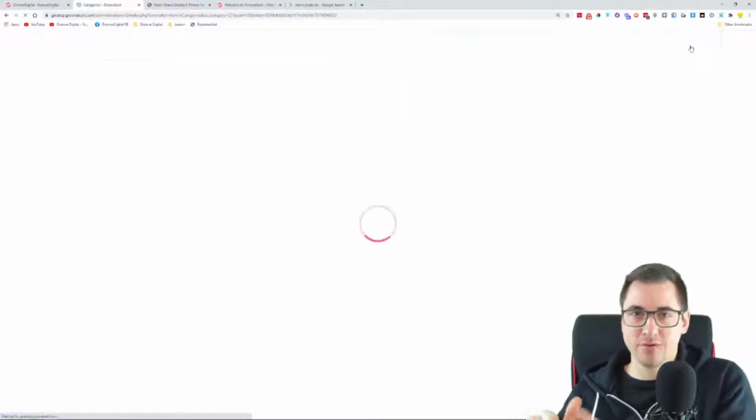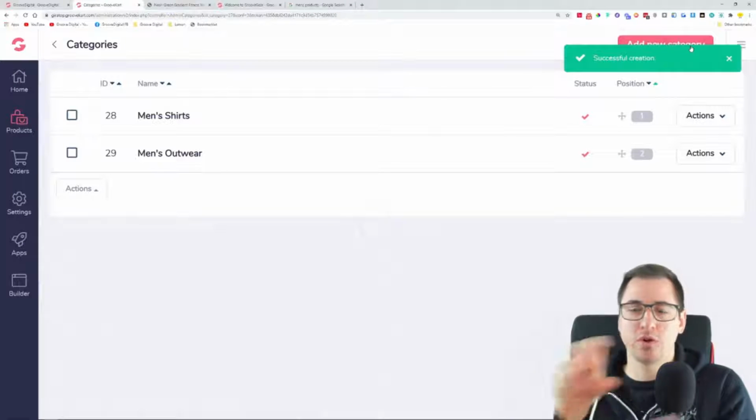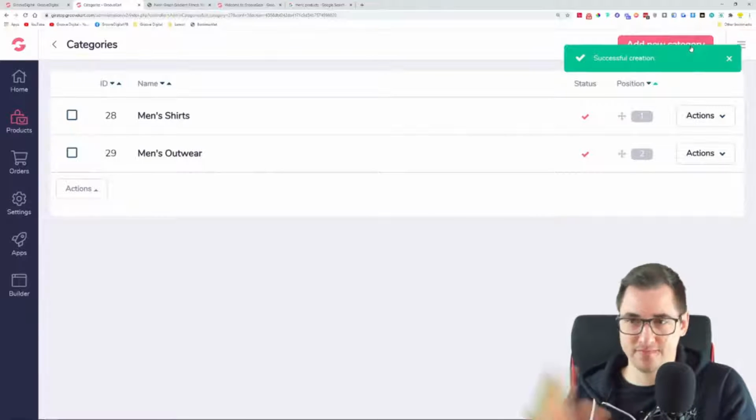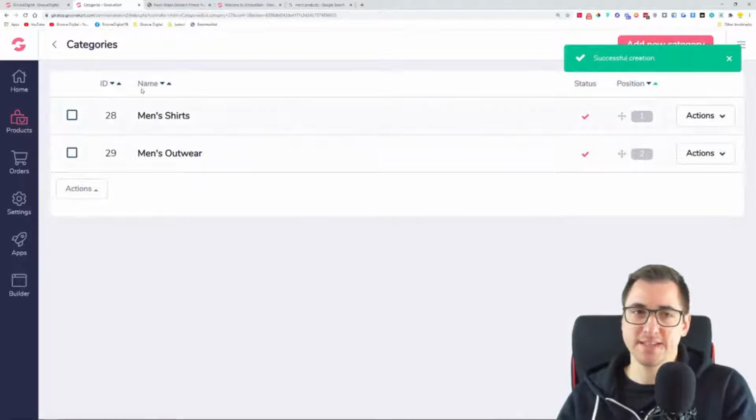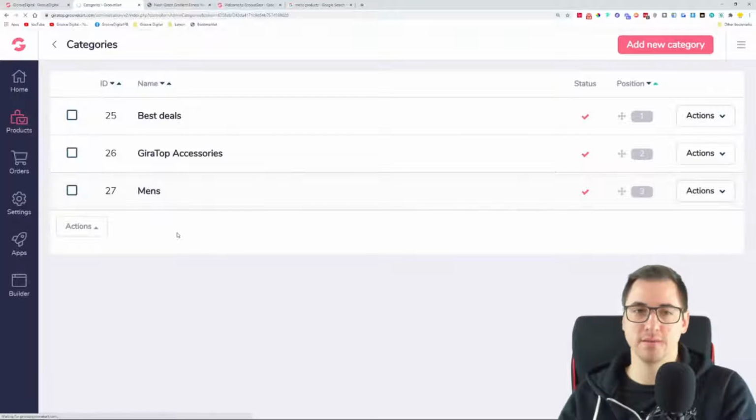So we created now the main category. I went really slowly so you can understand what are all the options. We created a subcategory and another subcategory just very quickly. So this is now what we have. We have men's category with two subcategories inside there. You will only see the subcategories when you click the view button.